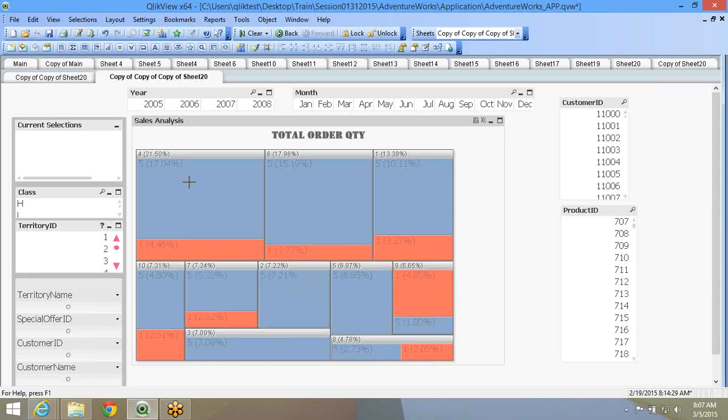So it is actually showing the overall share based on the overall order quantity as well as the share based on territory 4.